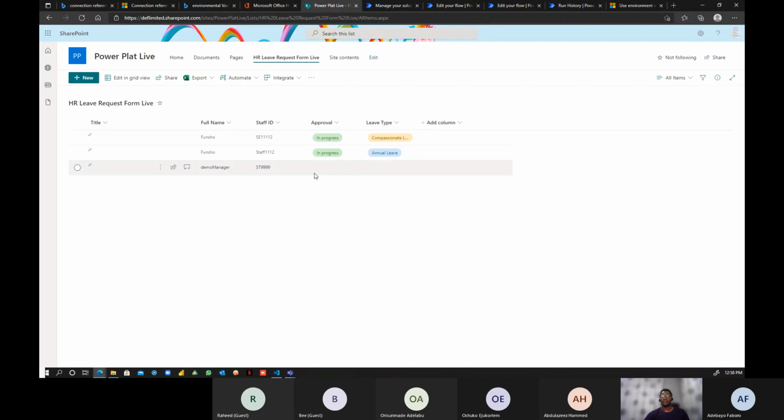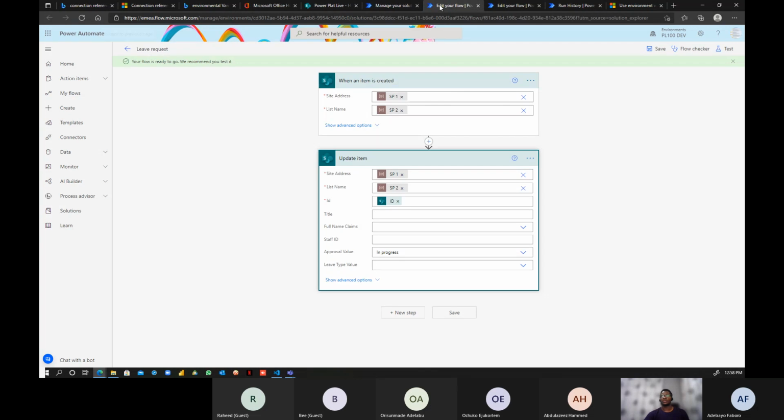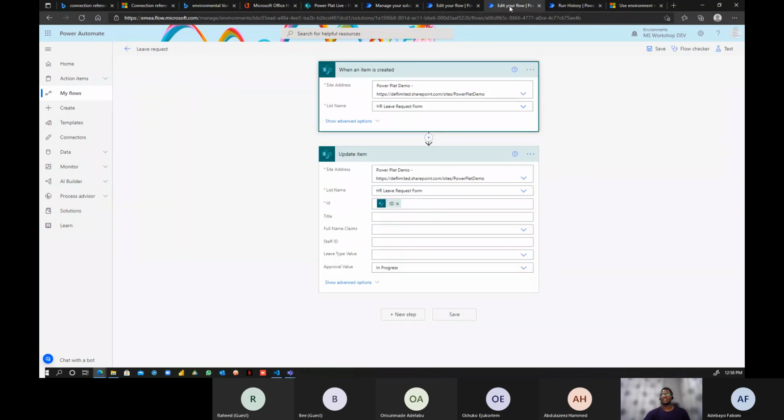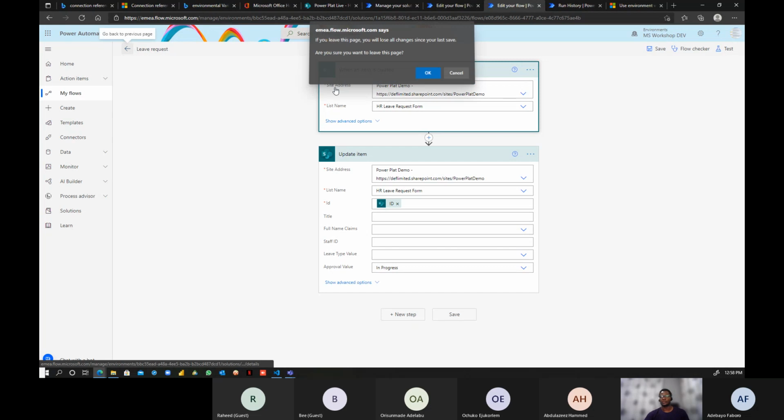Oh, I didn't select leave type. Okay, no problem. So I want this to be updated to in progress as well. So I'm going to go to the flow just to ensure that this works as expected. So this should run in no minutes. Now, in setting this, these other flows will not run.